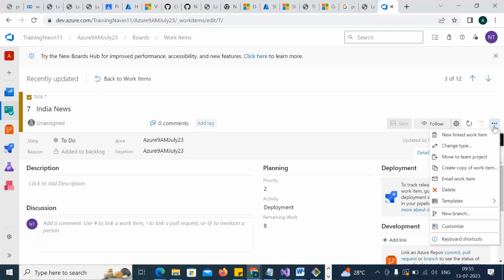Move to team project. Let's see that. You have something for some other project. Now you're working on the Azure July project, right? There might be a chance that you wanted to move this task to some other project; you can move it. That's fine. Create copy of work item. What happens, dear? Sometimes, understand please, you want to create the exact same work type. So you can create a copy and change something in that. I'll tell you how. Frequently you'll get this.